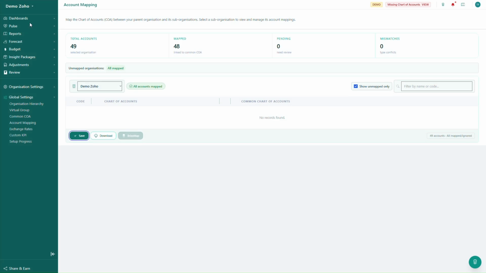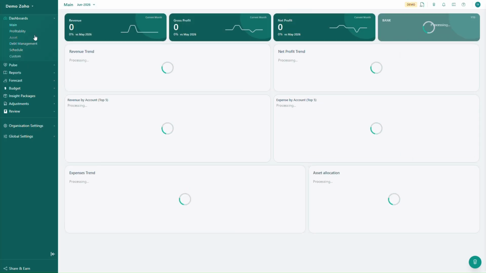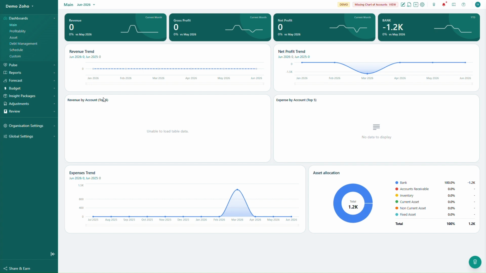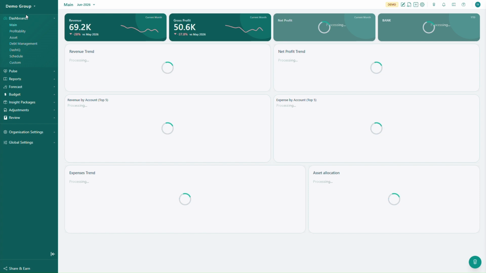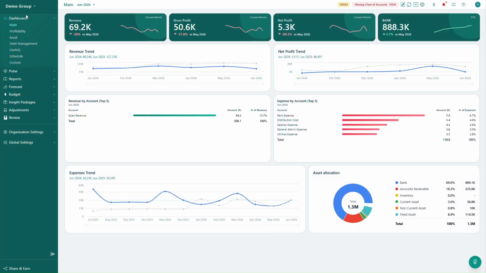From there, you can check the dashboard. Or switch back to group level to see the consolidated numbers. That's it for the basic consolidation flow. No Excel, no copying, no reformatting.